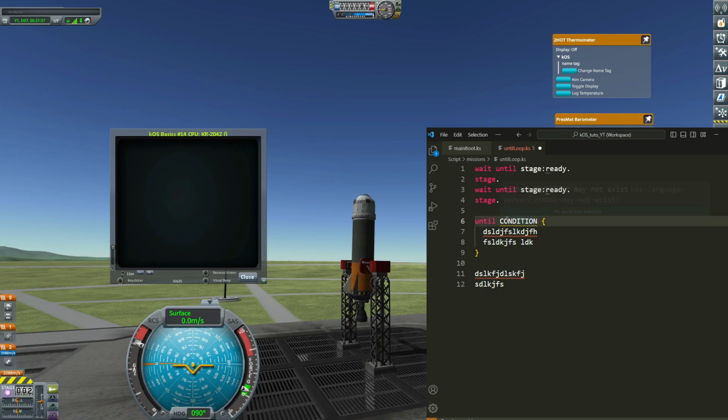If the condition is true, then it skips all the loop and continues with the script. If the condition is false, then it looks at the script here, okay, and it executes the script. It executes the script once, it looks at all the script, then when it reaches the end of the loop, it goes back to the beginning and it looks at the condition to see if now the condition is true or false.